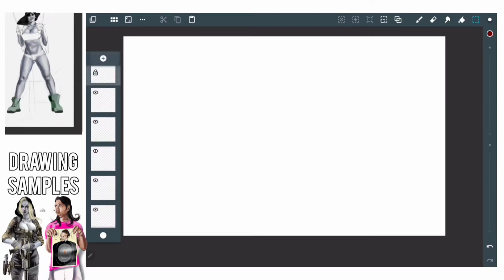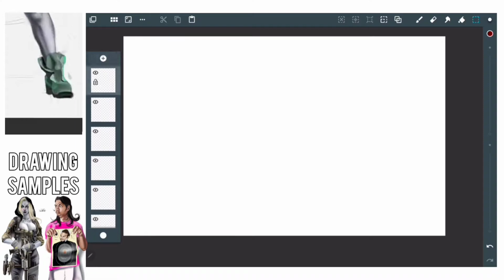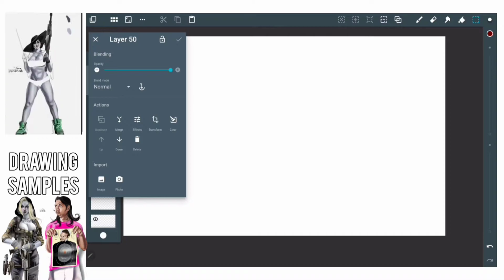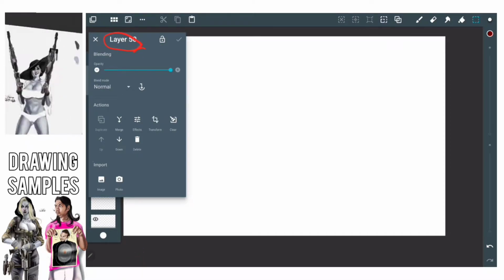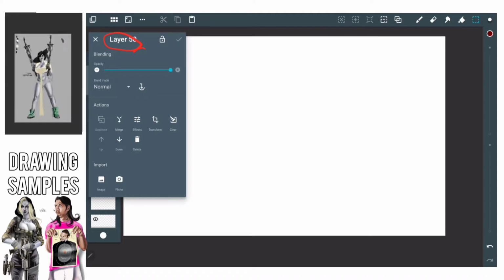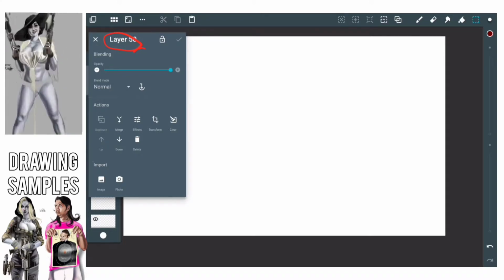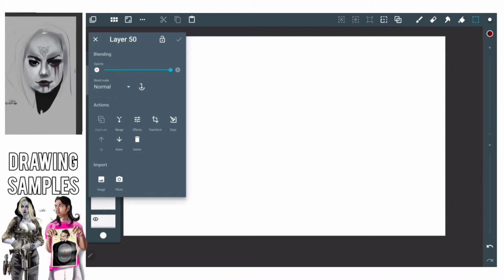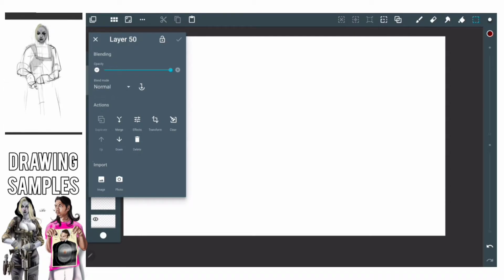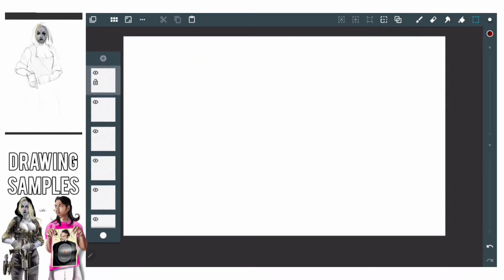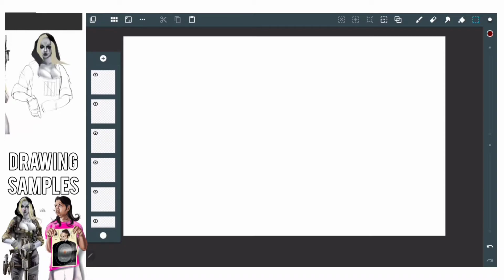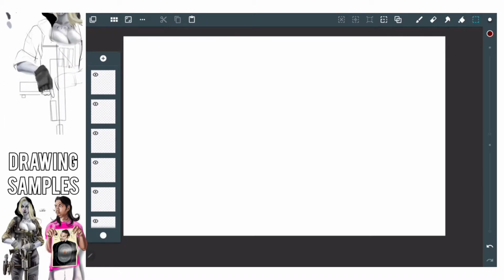Sometimes it's 50, sometimes it's 19, so we're on layer 50. Which means that depending on how big, this is a small orientation, so it's giving you 50. But the higher the resolution is, the lower the layer count will be. All right, well, that's about it for the layer section.